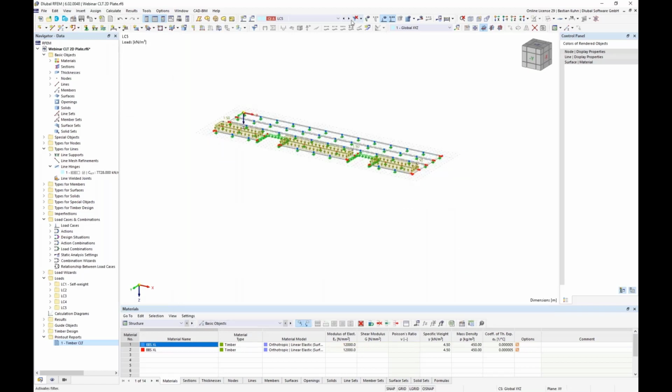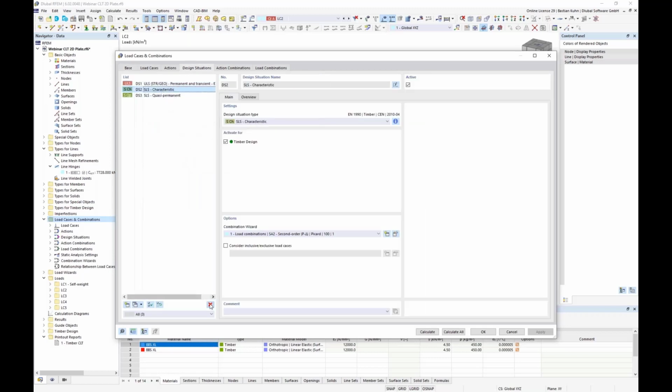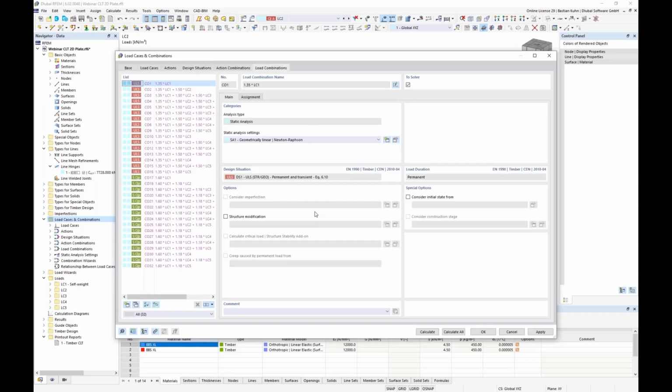Okay, so we can now also control if we did that all correctly. Go into the load cases and combinations. We're choosing timber here as a standard group, and for the design situation I would just use quasi-permanent. The other ones I'm not interested in. I'm calculating according to first order theory and automatically creating my combinations for that. And now they are here, say okay.